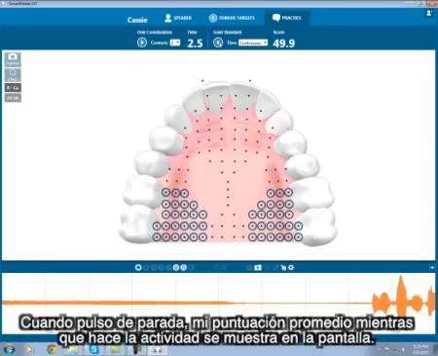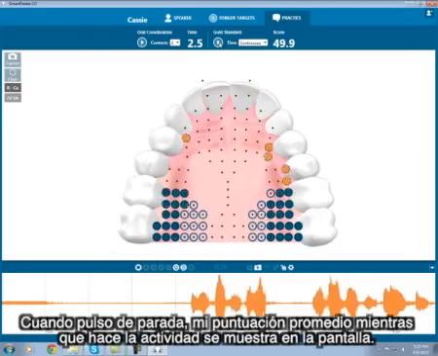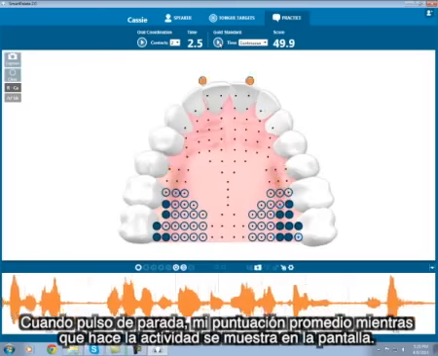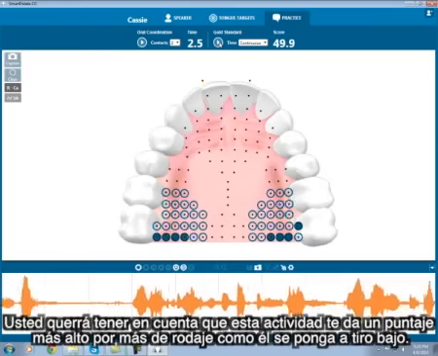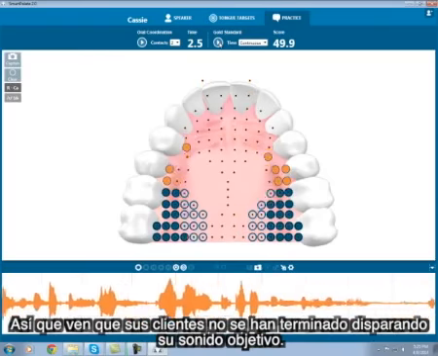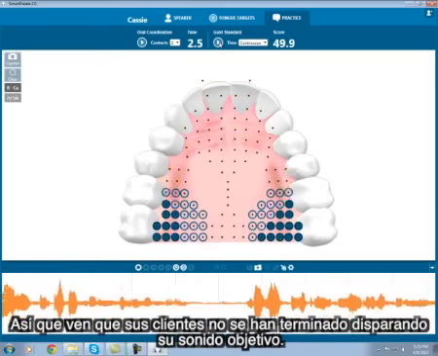When I press stop, my average score from throughout the activity displays. You'll want to note that this activity does score higher for overshooting than undershooting, so watch that your clients are not overshooting their target sound.